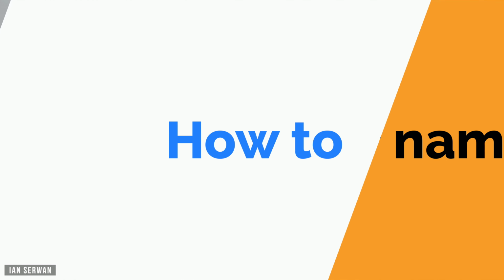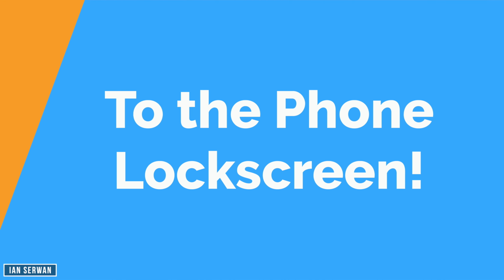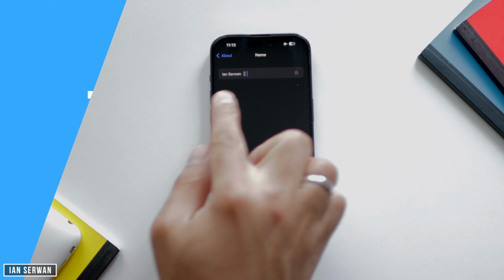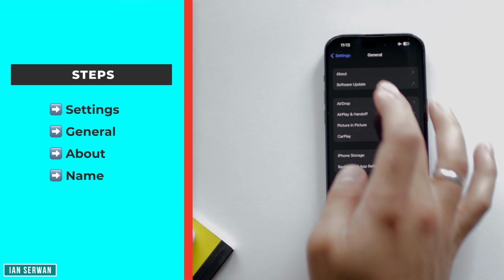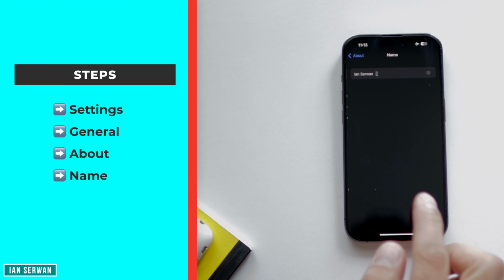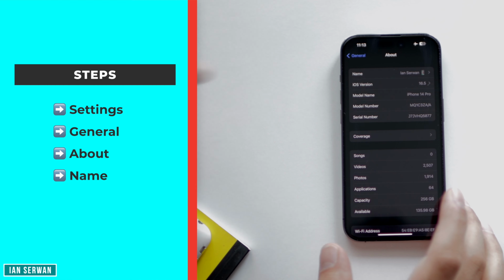So like I mentioned, in today's video I'll show you how you can add your name and an icon or an emoji on your iPhone lock screen, and it's very easy. You don't need to install anything. All you need to do is go to the settings application and then to general and then to about and finally to name.